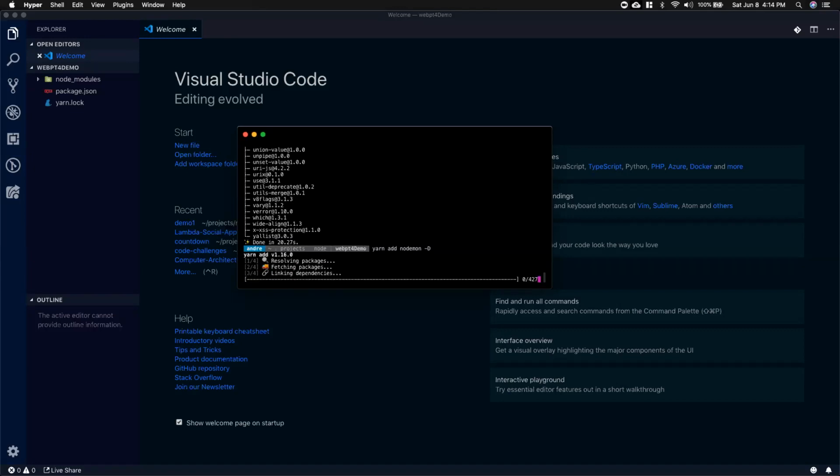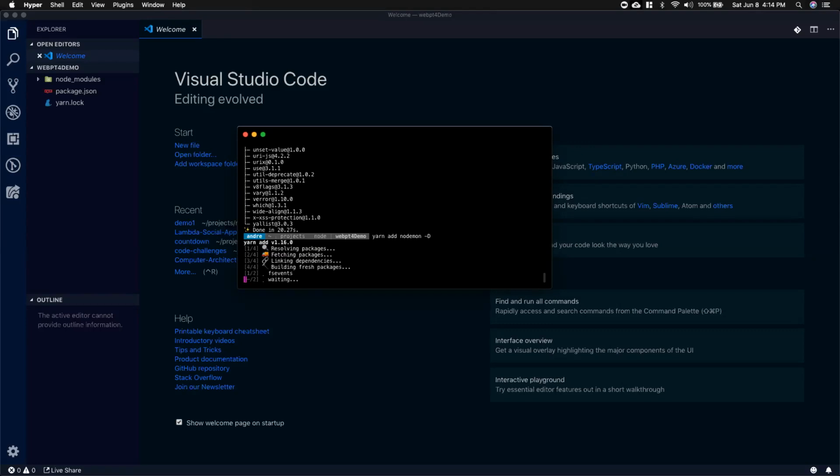And then we're going to need some files in our main root directory. So first thing that we're going to need, of course, is going to be an index.js.